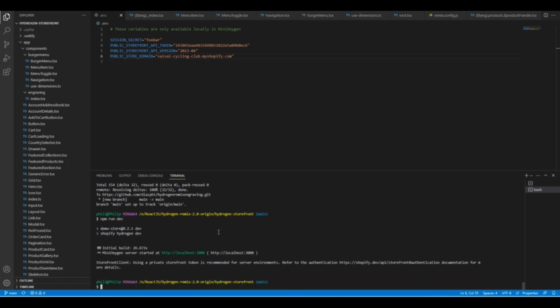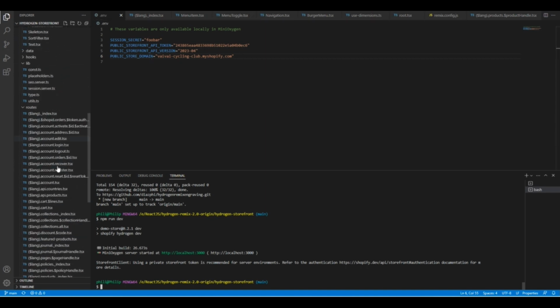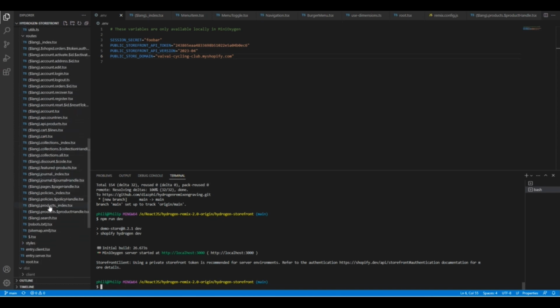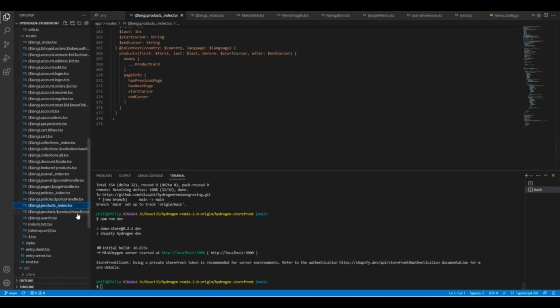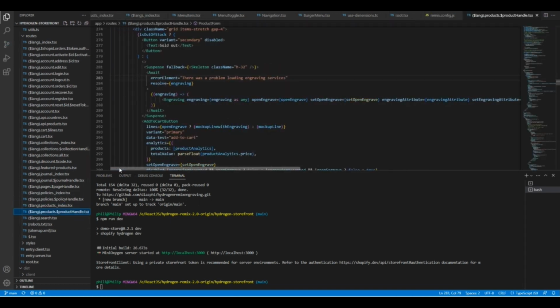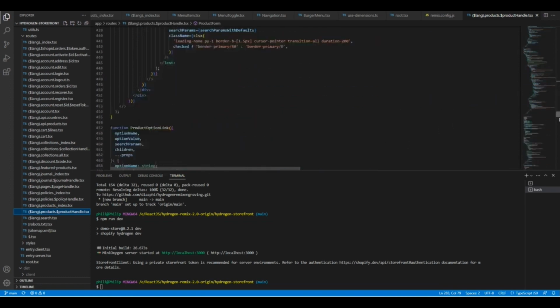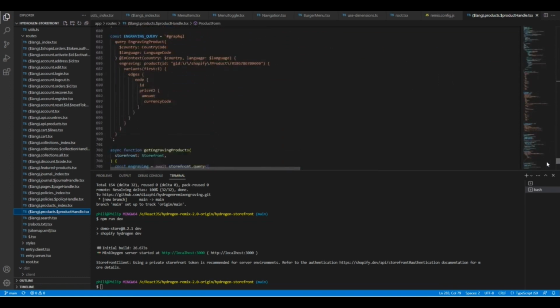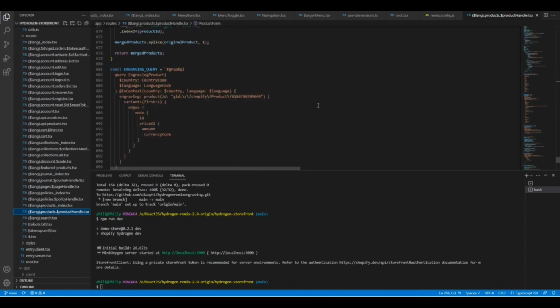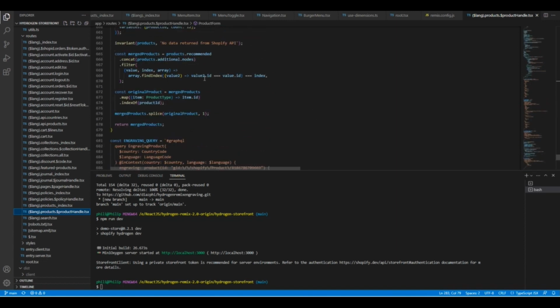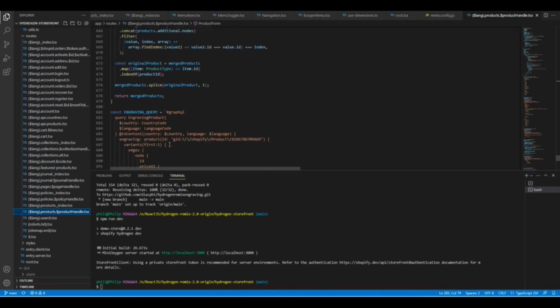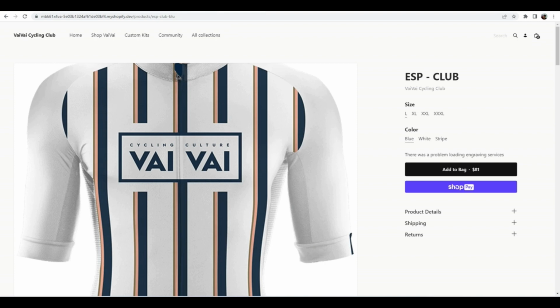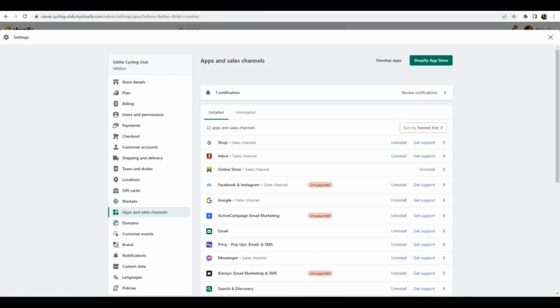I'm going to cancel this one, and then what I have to do in my engraving, we're going to look at the library, the product handle, product index handle, and engraving should be somewhere in the GraphQL query. So I added a function here that will add this GraphQL. So you're going to copy that and replace that ID.